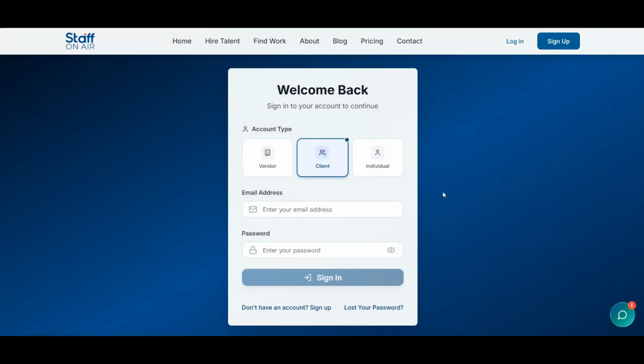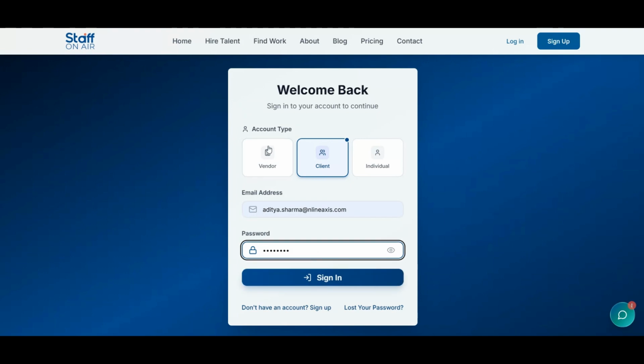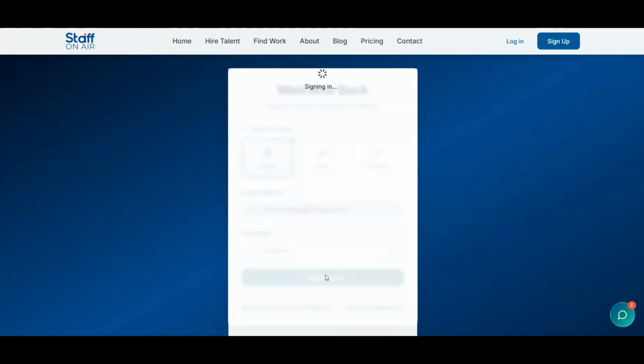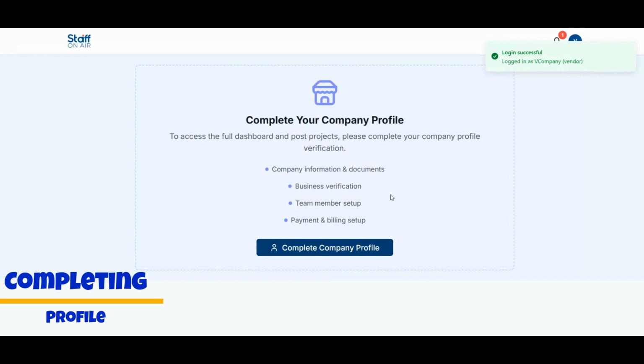Since the account is created, the admin will give you the password once. Then we can log in. My email address, this is the password. I will sign up as a vendor. So yeah, I need to complete my profile.